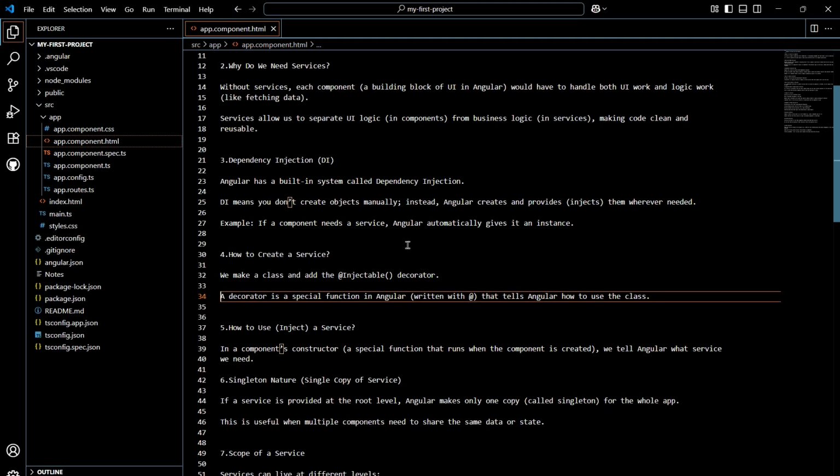So we make a class and add the injectable decorator over there. So how will you identify the service? In a class, if you find an injectable decorator, it always starts with @, and after that if you find Injectable, that means this is a service. Because here you can see what a decorator is: a decorator is a special function in Angular written with @ that tells Angular how to use the class.